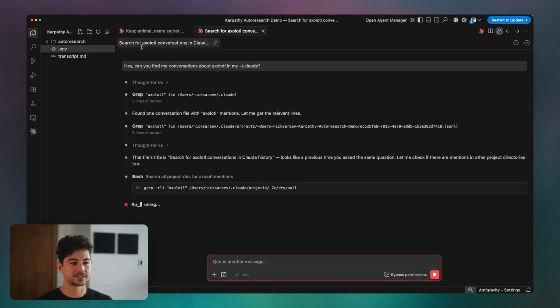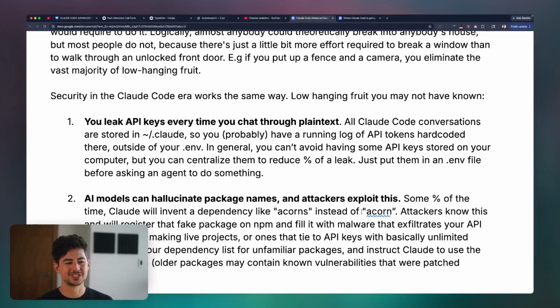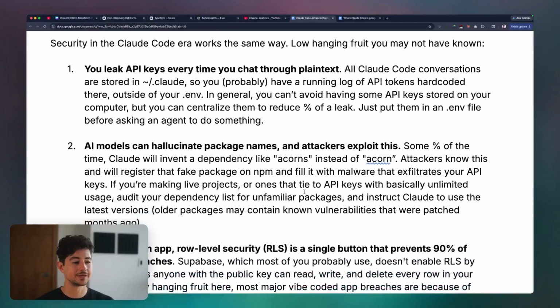And in fact, what's pretty interesting is the only conversation it found was where I specifically asked, hey, can you find me an axolotl? So it's going to look and see whether or not it can find it in other directories. It's not going to be able to, but hopefully you guys get my point, okay? Minimizing the attack surface in a really simple way. Just have all of your API keys in a .env.